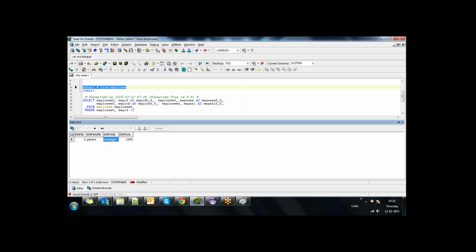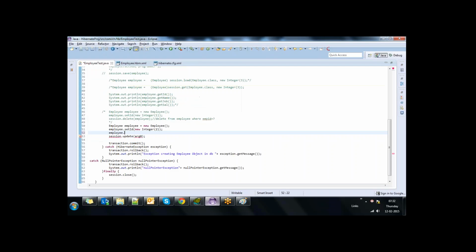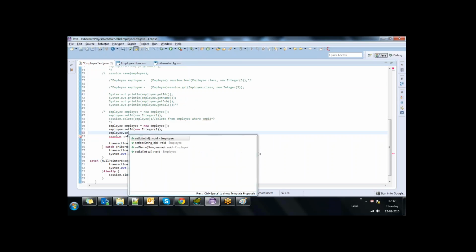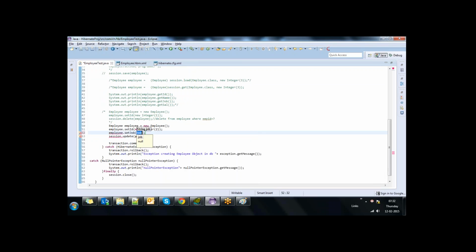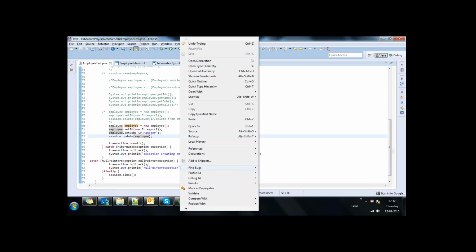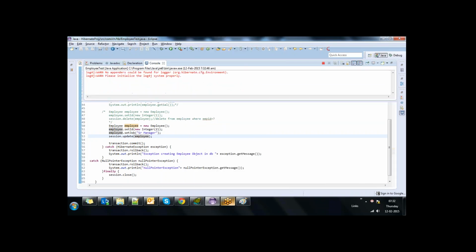Okay, set job senior manager. Then that employee object I'm passing it here. Now run the application. Update employee, set employee name, employee job, employee salary, where employee ID equal to question mark.